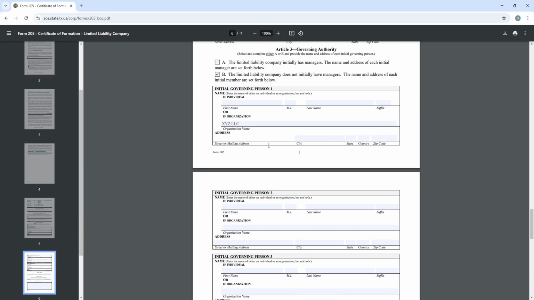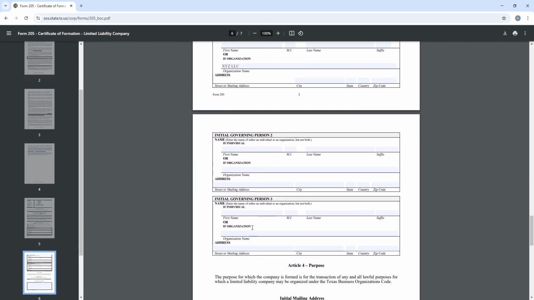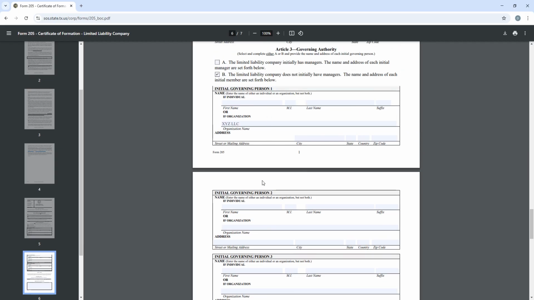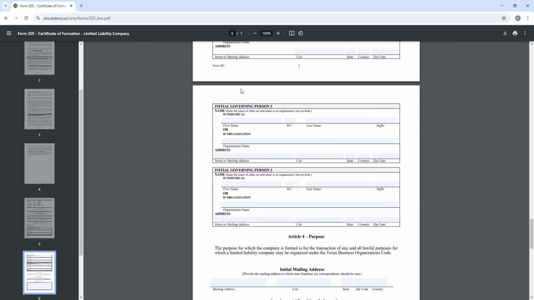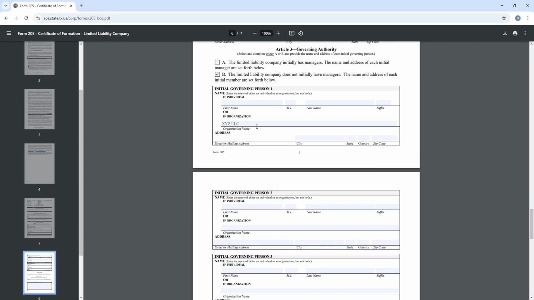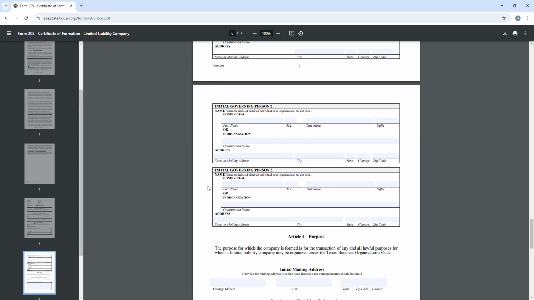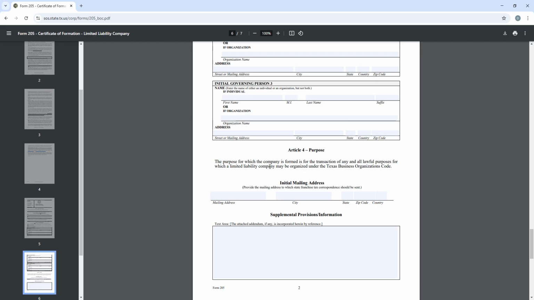And then there are 3 slots in case you do have a multi-member LLC or multiple owners. You can go ahead and fill out all of these. If you only have one owner, you would just simply fill out this section and you would skip these sections. Article 4 is the purpose. This is actually already filled out for you, so there's nothing in addition in this situation to fill out.